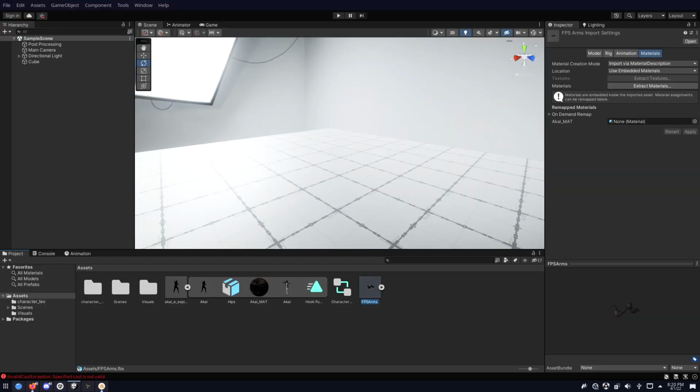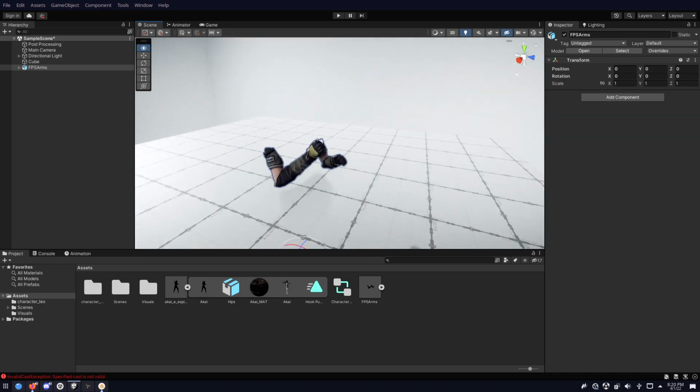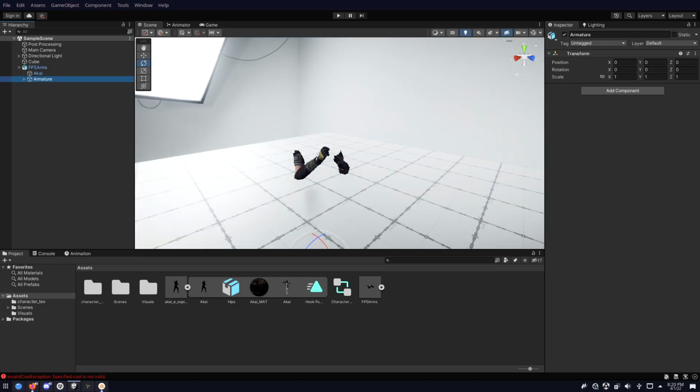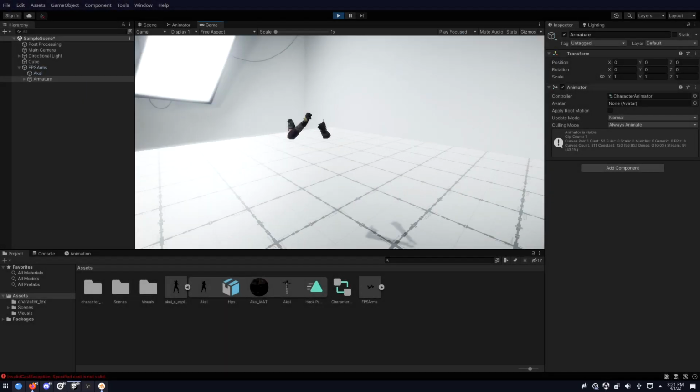Now if we head back to Unity, we'll be able to see our FPS arm in action. To use the animations we have previously downloaded, we need to add the animator component to our arm again. Importantly, we need to add the animator component to the armature object and not the root object of the FPS arms. And now if we hit play, we can see that FPS arms is playing the animation.